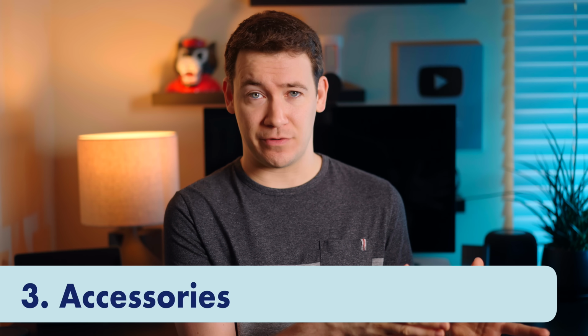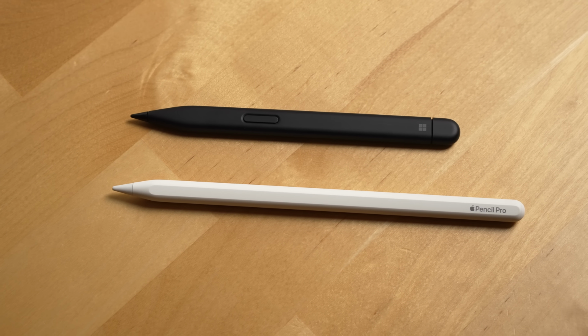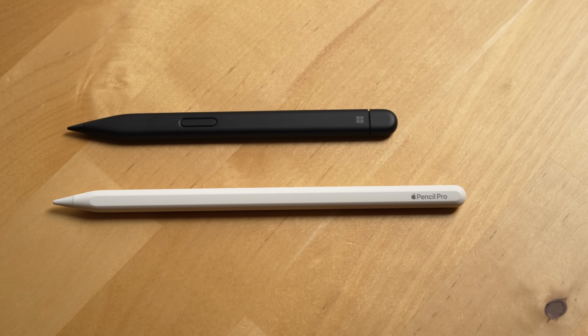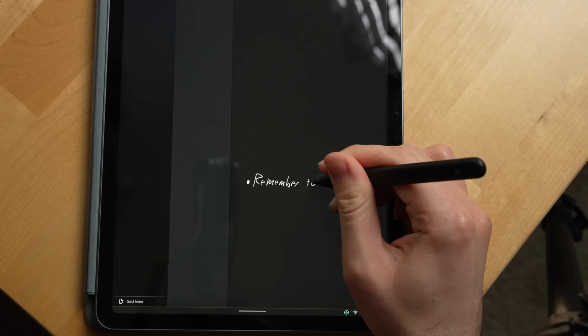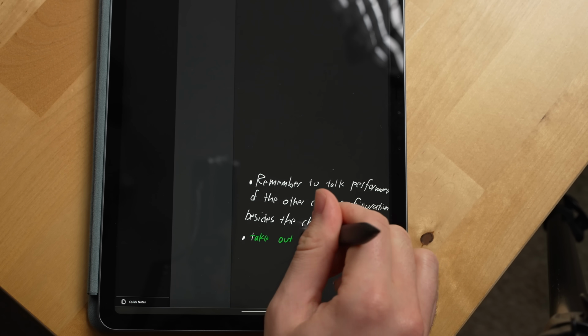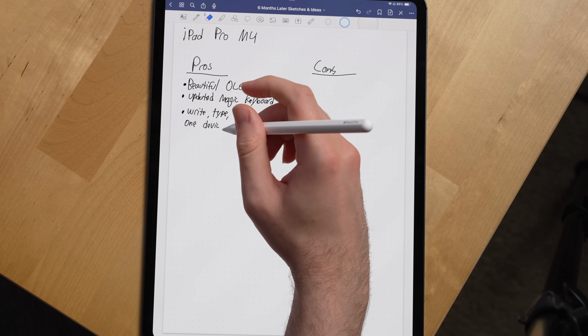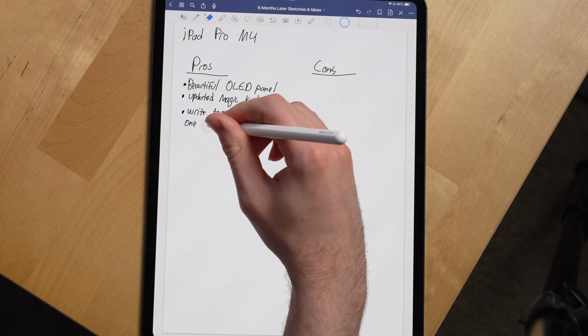Moving on to accessories, there are some pretty significant differences here as well. When comparing the Apple Pencil Pro to the Surface Slim Pen 2, both are surprisingly pretty great for note-taking and drawing. I like Microsoft's built-in eraser, the gestures on the Pencil Pro, and you artists out there will also appreciate the barrel roll of the Apple Pencil Pro.